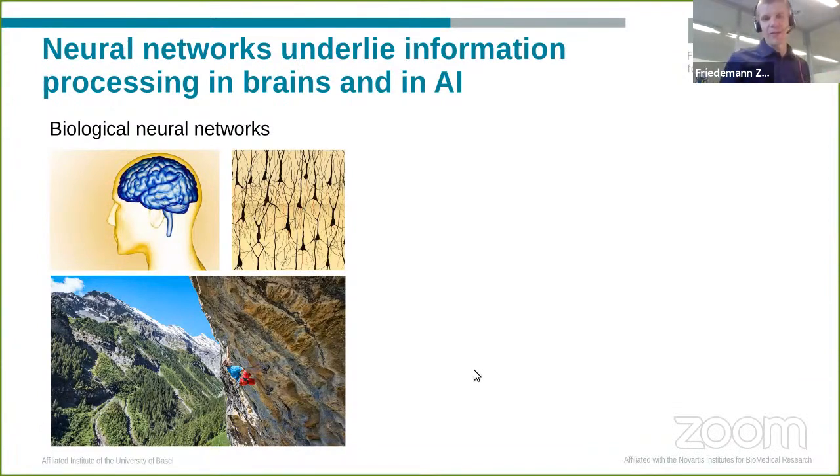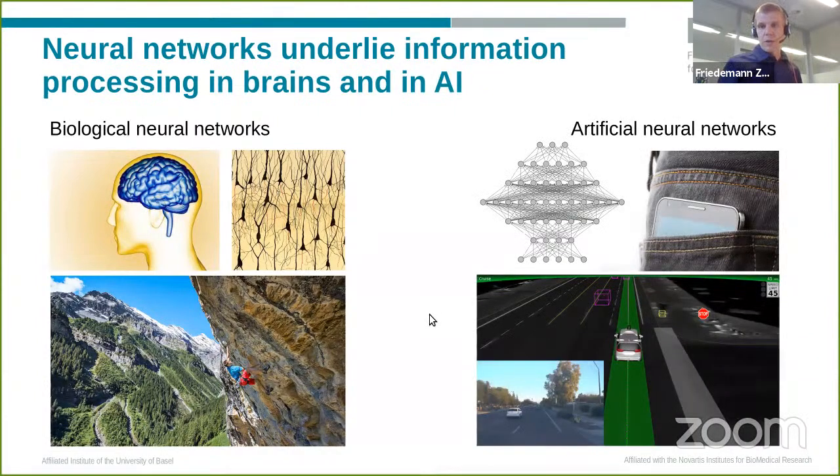And that's really funny because on the one hand, of course, we all carry a brain and a massive neural network around with us all the time. And on the other hand, nowadays we also deal a lot with artificial neural networks. We carry them around in the form of smartphones, or at least our smartphones use them, for instance, to do translation or speech recognition. And self-driving cars heavily rely on deep neural networks nowadays to function.